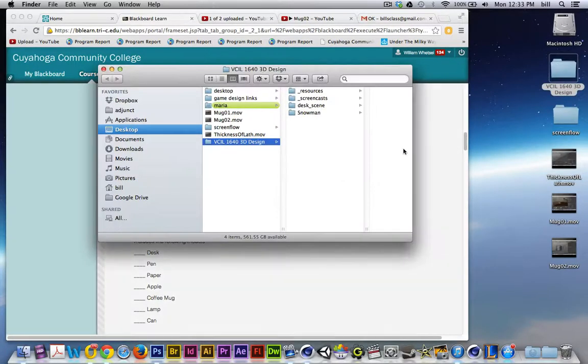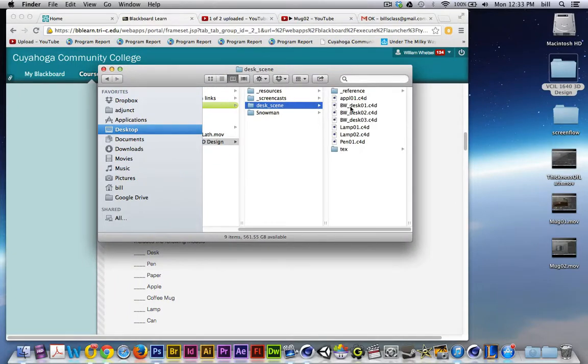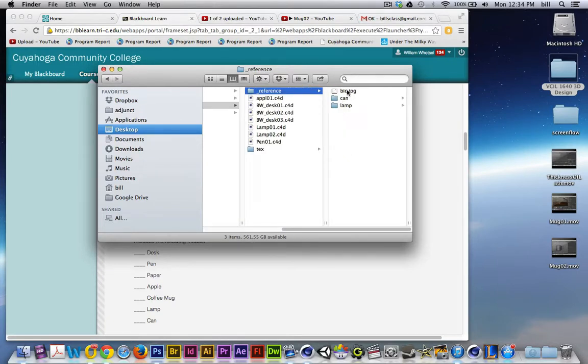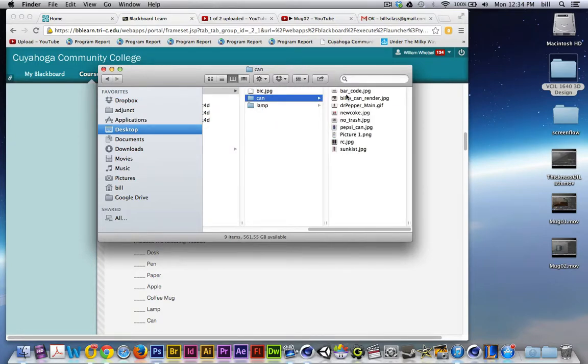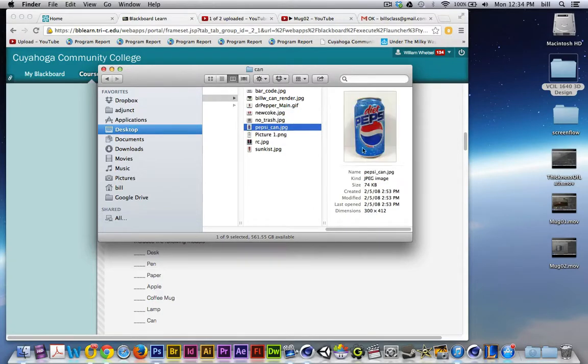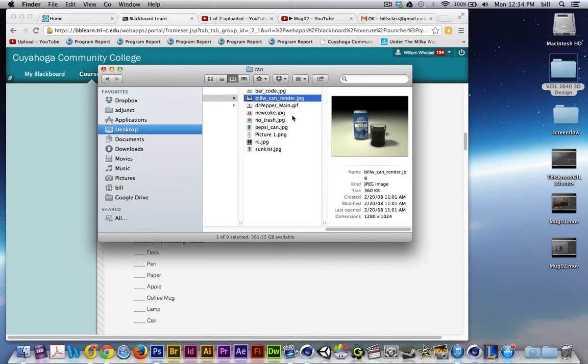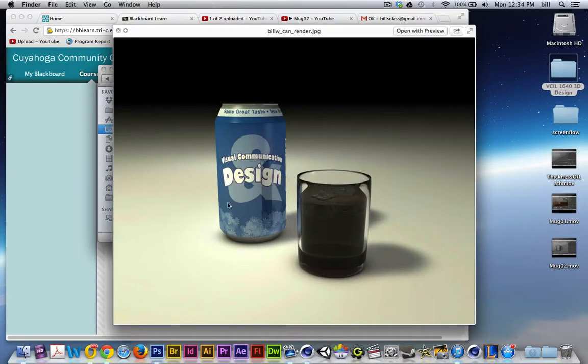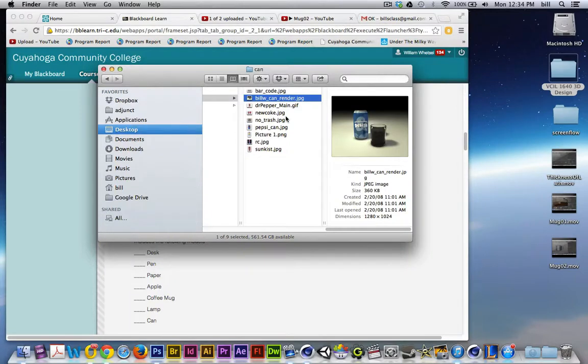Just as a reminder, I'm going to go into my desk scene, and when you downloaded and unzipped your desk scene assets, there's a reference folder. It's the same place that we referenced the pen and the lamp, and there's also a can folder. Inside the can folder, there's a couple of different can references with a few other graphics. I rendered out a completed can scene that I designed with a simple glass of its contents next to it, just as a reference.